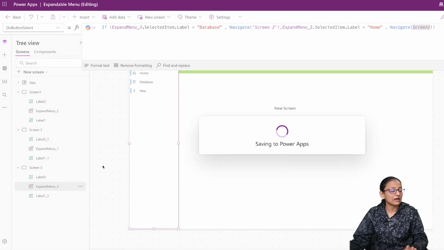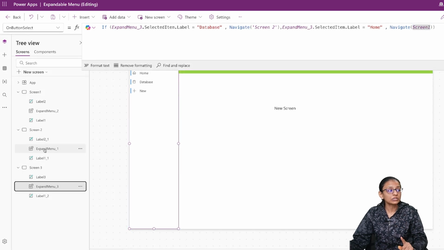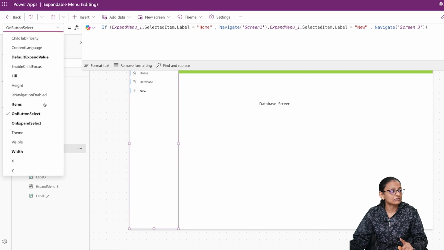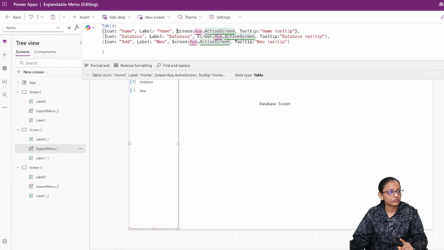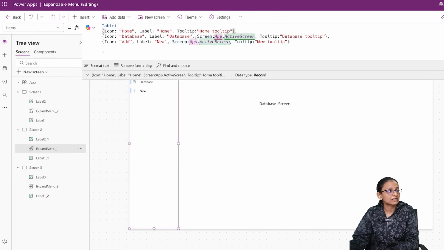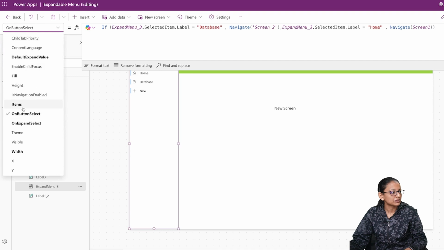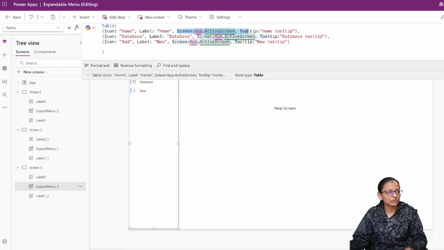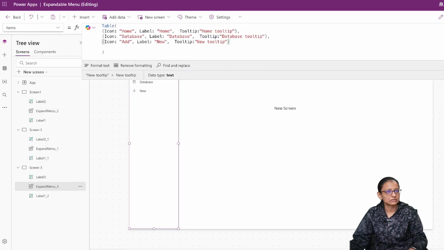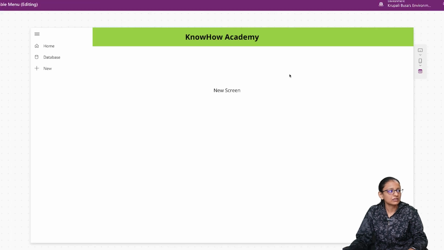Now let's check that out. But you need to make sure that you remove App.ActiveScreen from the Items property for the rest of the screens. Let me remove that quickly here, and also go to the third screen, go to the Items property, and remove that again, or you can copy and paste it, it's your choice. Save it and run it. Now this is the new screen. If I click on database, it goes to the database screen. If I click on home, it goes to the home screen. If I click on new, it goes to the new screen.